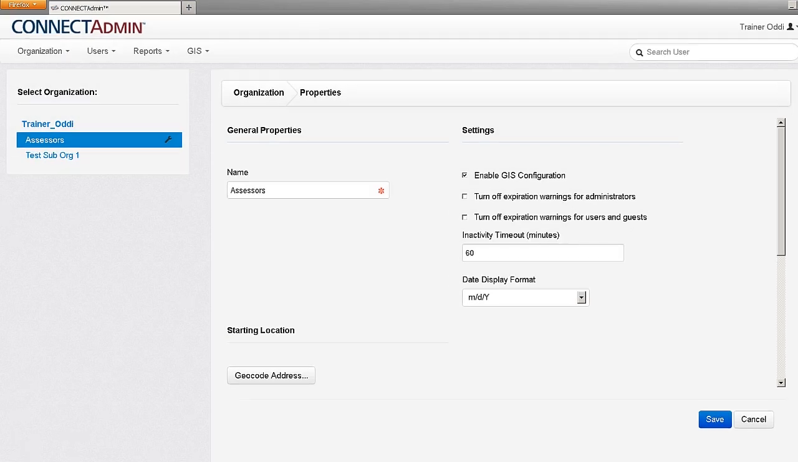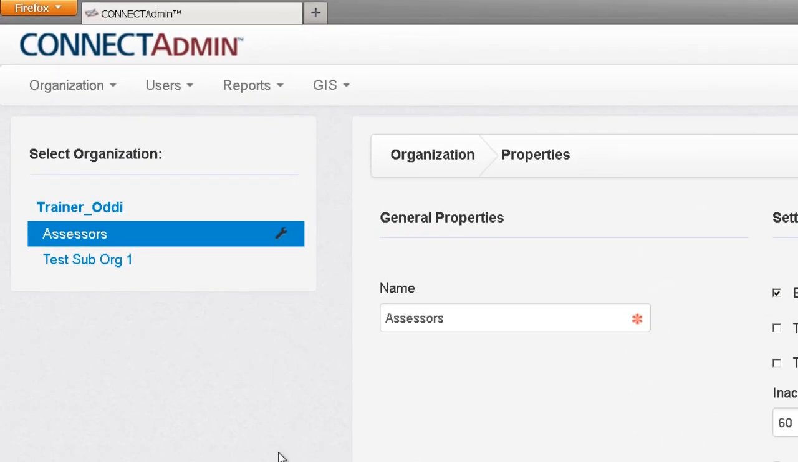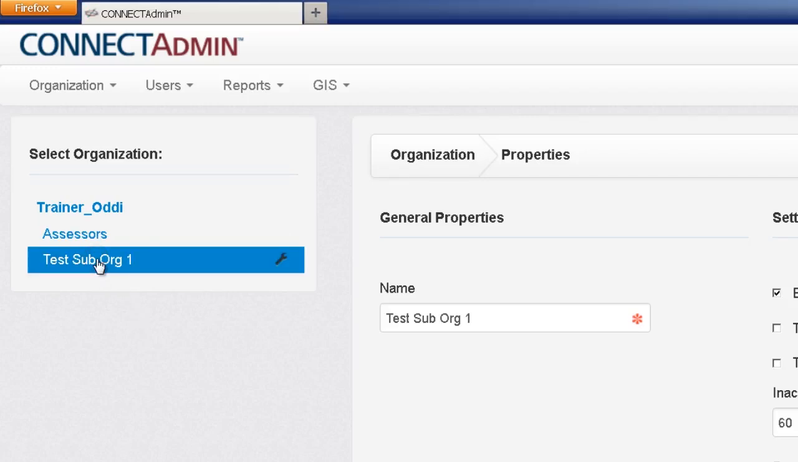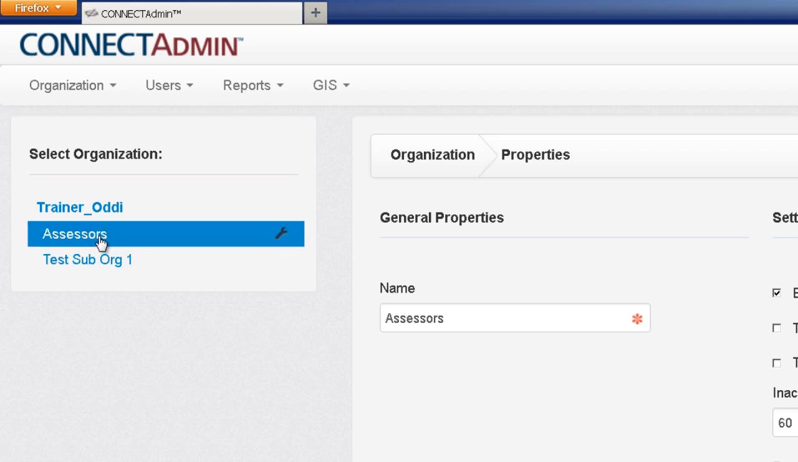To manage your organizations, select the organization name you wish to make modifications to from the list on the left-hand side of the screen. Your selection will become highlighted in blue. Now, any changes made, such as creating users or uploading GIS data, will be done to the selected organization.